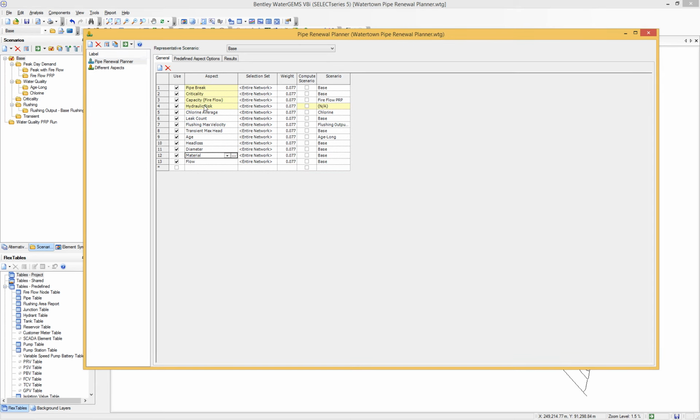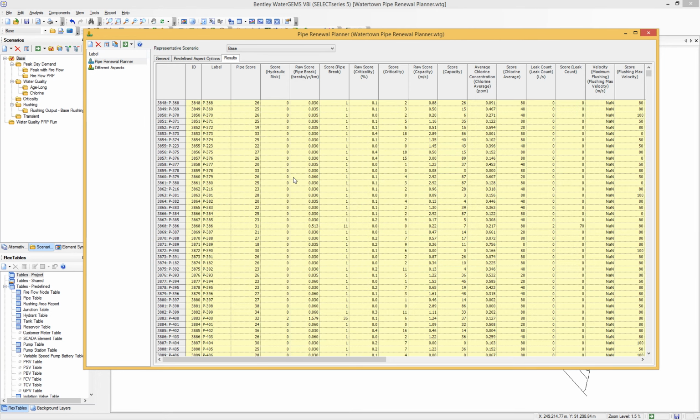So with all of those aspects, you can now go ahead and run it, which I've already done, and have a look at your results. So the particular column that we're interested in is the pipe score, and I'll just sort that so that we can see the worst pipes on top here. You see that my worst pipe has a score of 44 out of 100. 100 would mean that it has the worst possible score in every single aspect.